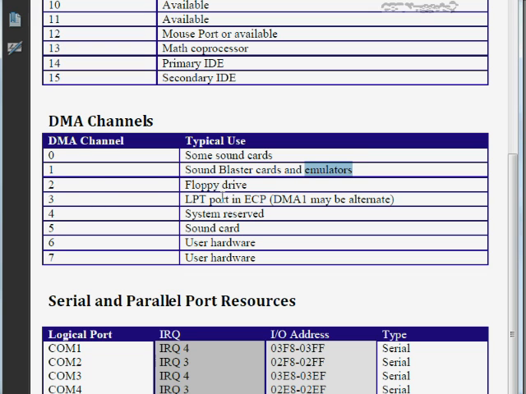Then you can see some others for floppy drive and LPT port, for example. And then there's even another space for another sound card if you want to have one down here. And then finally, 6 and 7 are pretty much the only two left that you can assign for user hardware if any of these others are already occupied, or if all of the others are already occupied. But once again, because of current technologies and current systems the way they are nowadays, rarely, if ever, do we have DMA channel kinds of conflicts or problems.